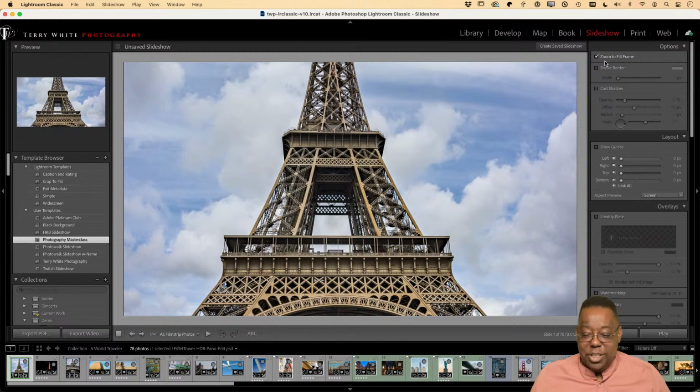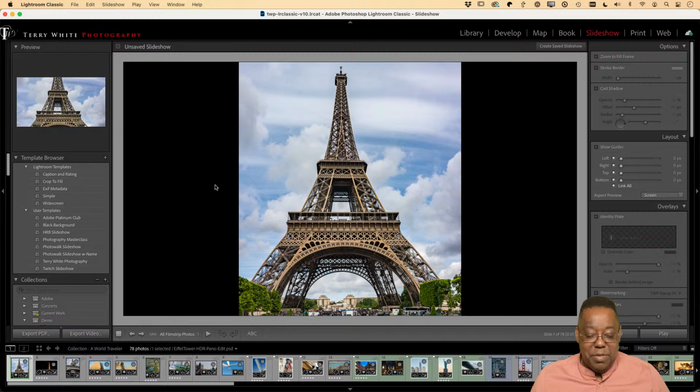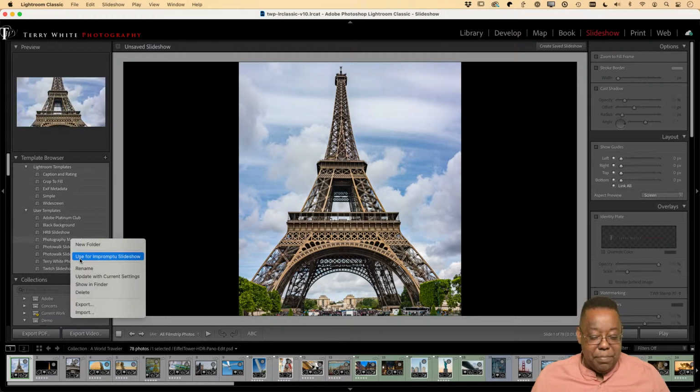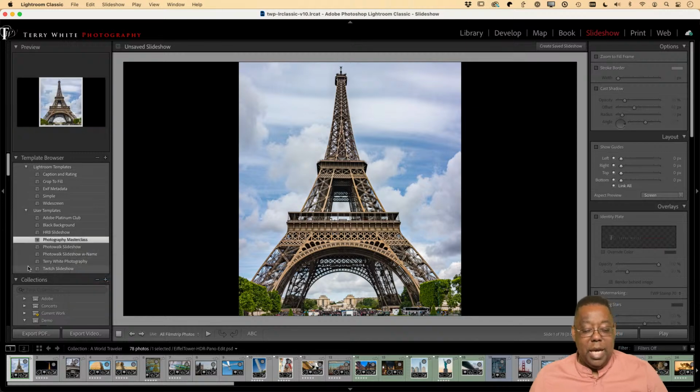And if you make any changes to it, like if I turn off the zoom to fill, then I would just right click on Photography Masterclass and say update with these settings. And now it's saved with everything I've done, music, settings, but not these photos. So I can switch to a different collection, click that template, and go. I don't have to set up anything else again. All right, so that's slideshows.